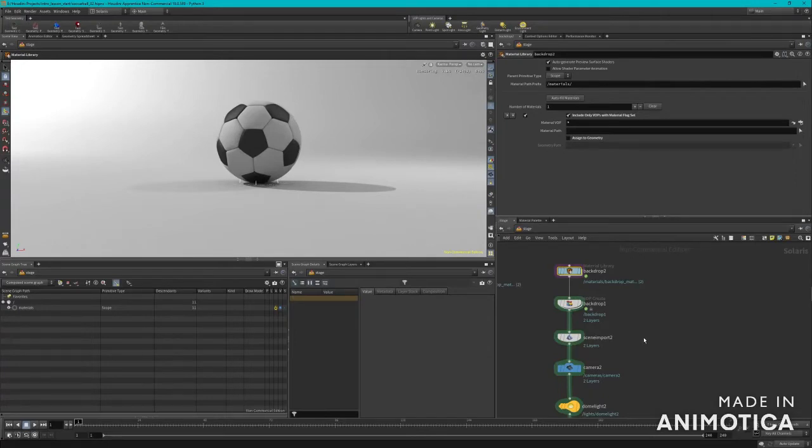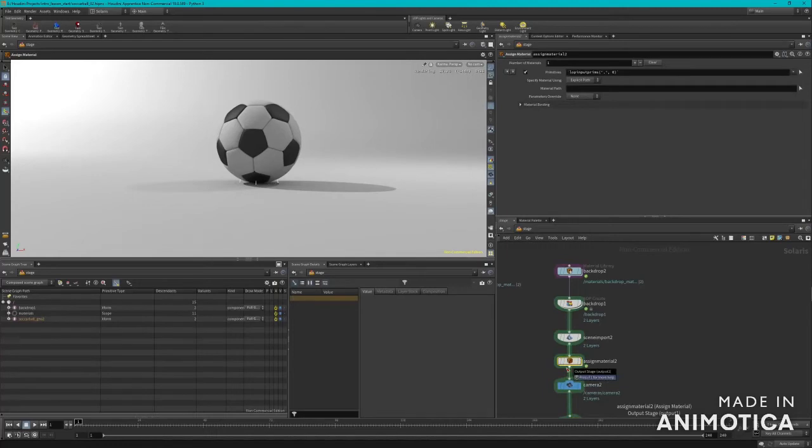So for step 2, we're going to press tab and we're going to do assign material. We're going to add this node right in between the scene import and camera. So let's add it right here. It'll add itself to the tree.